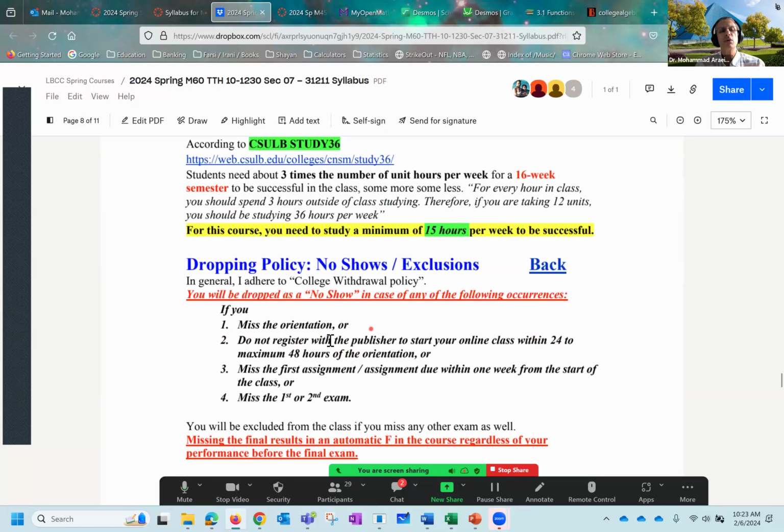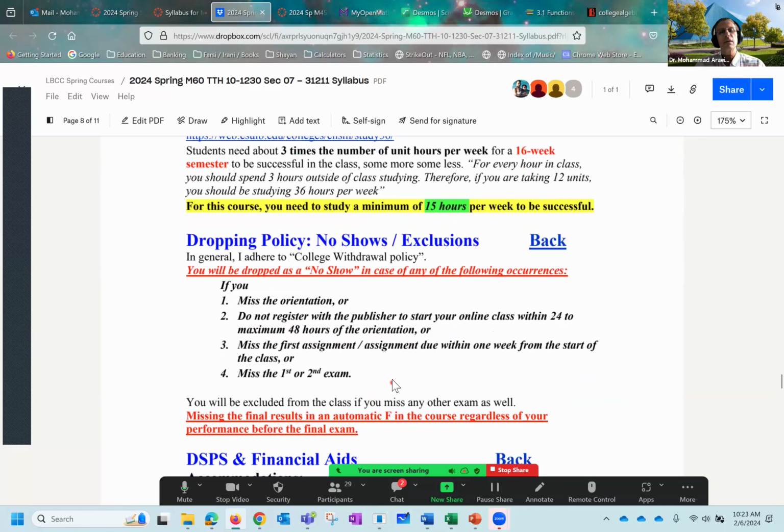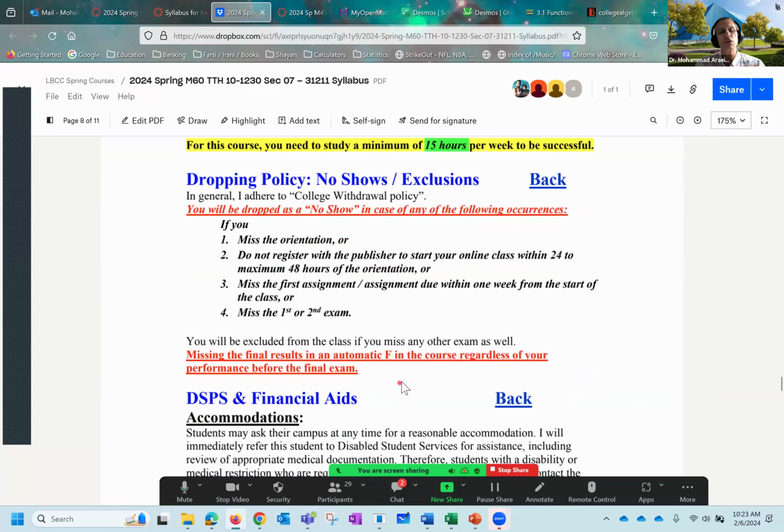As far as dropping goes, if anybody misses the orientation the first day, doesn't register with the publisher immediately, misses any of the assignments, especially the first week of assignments, and the first few exams, it will be very hard to catch up in any event.